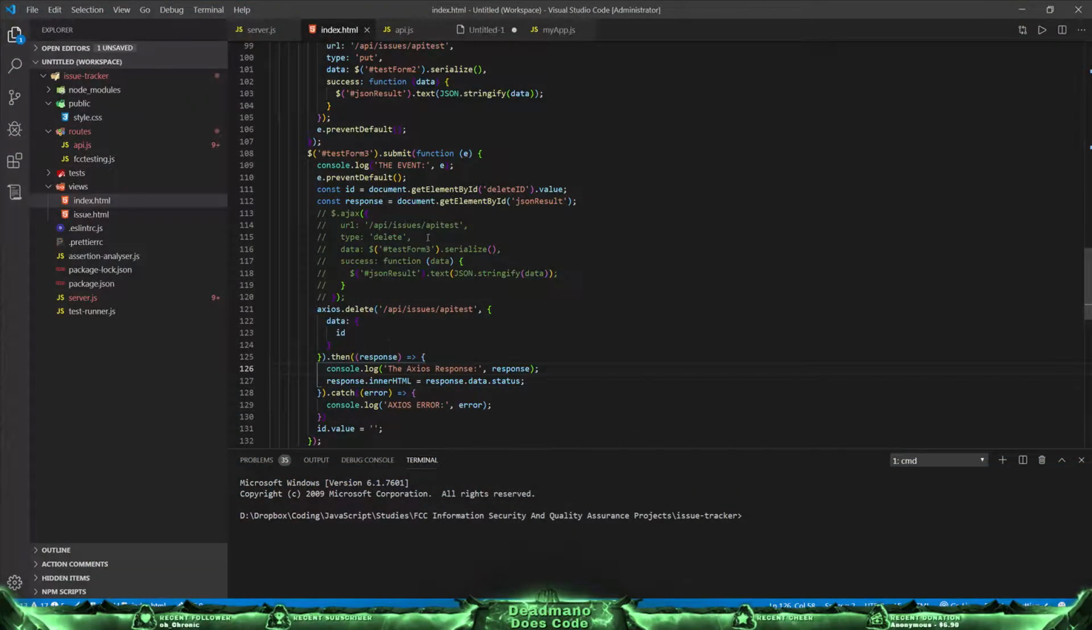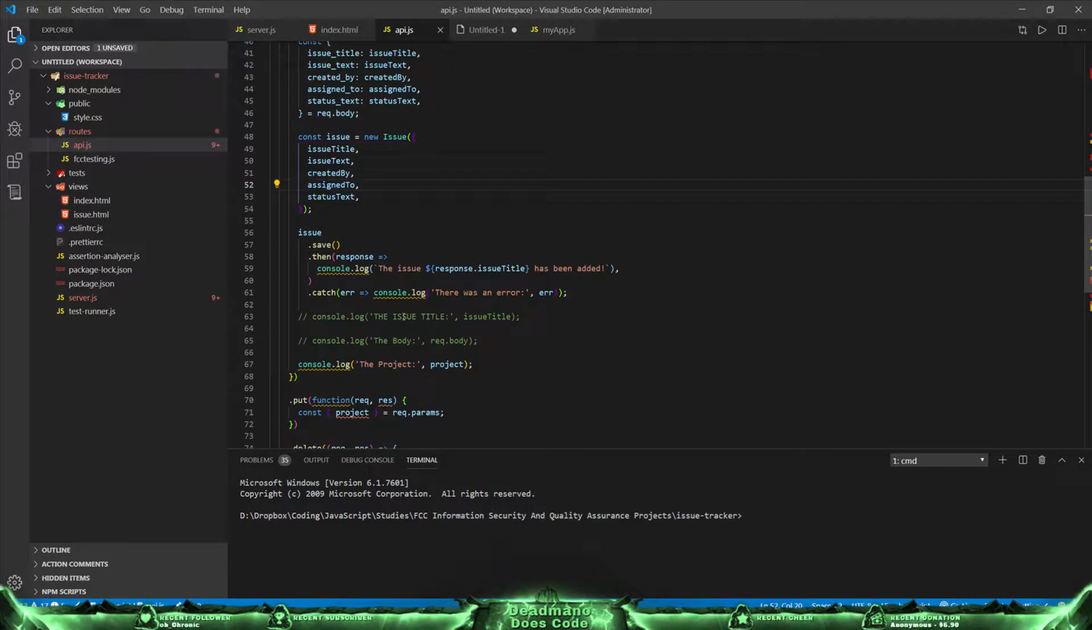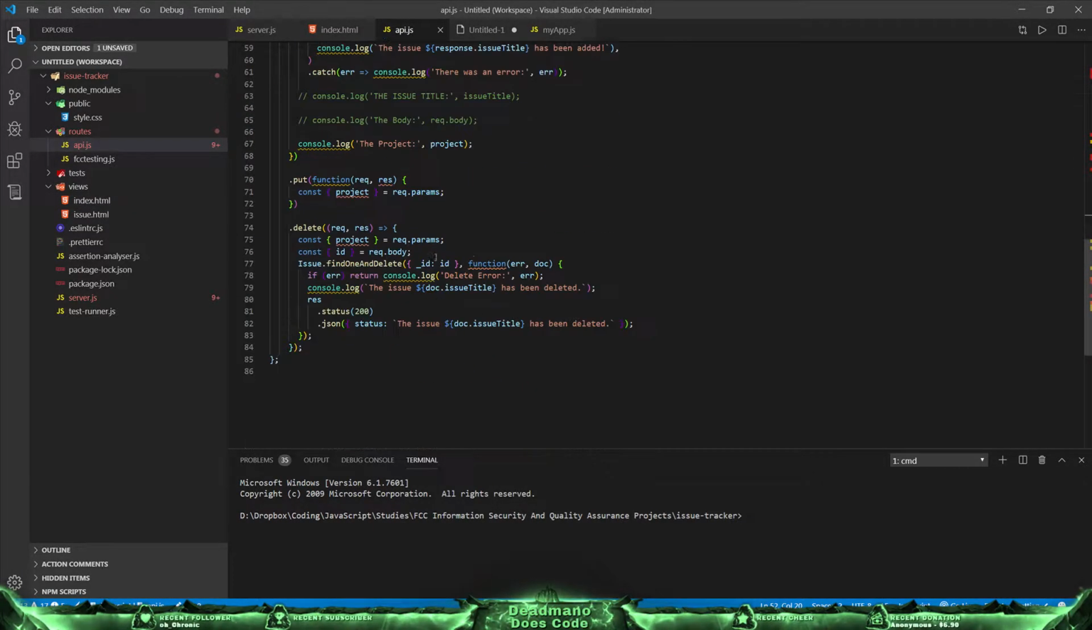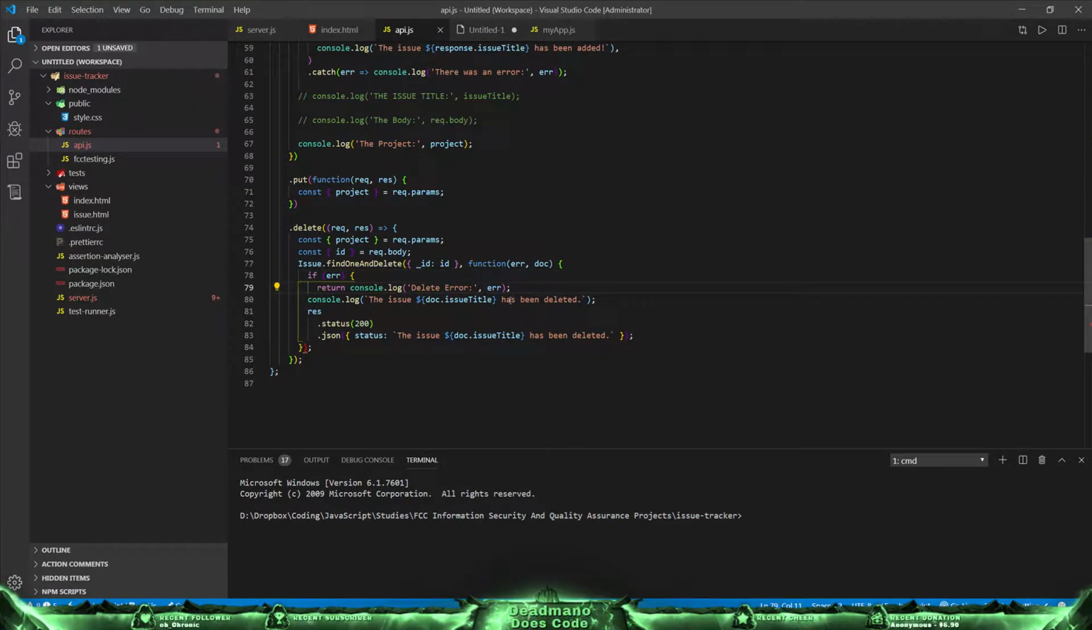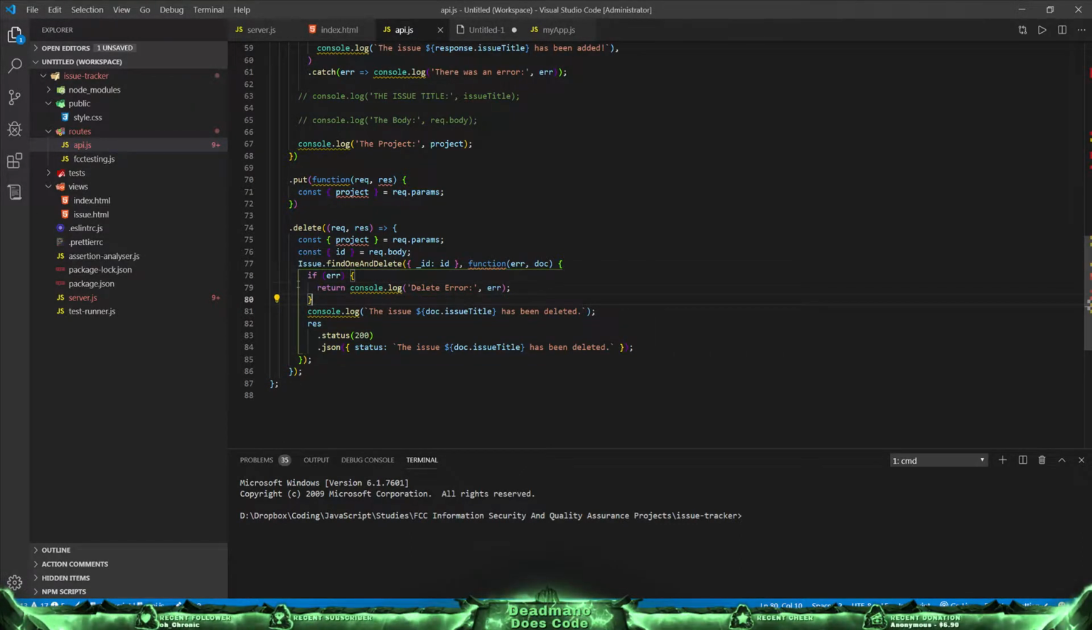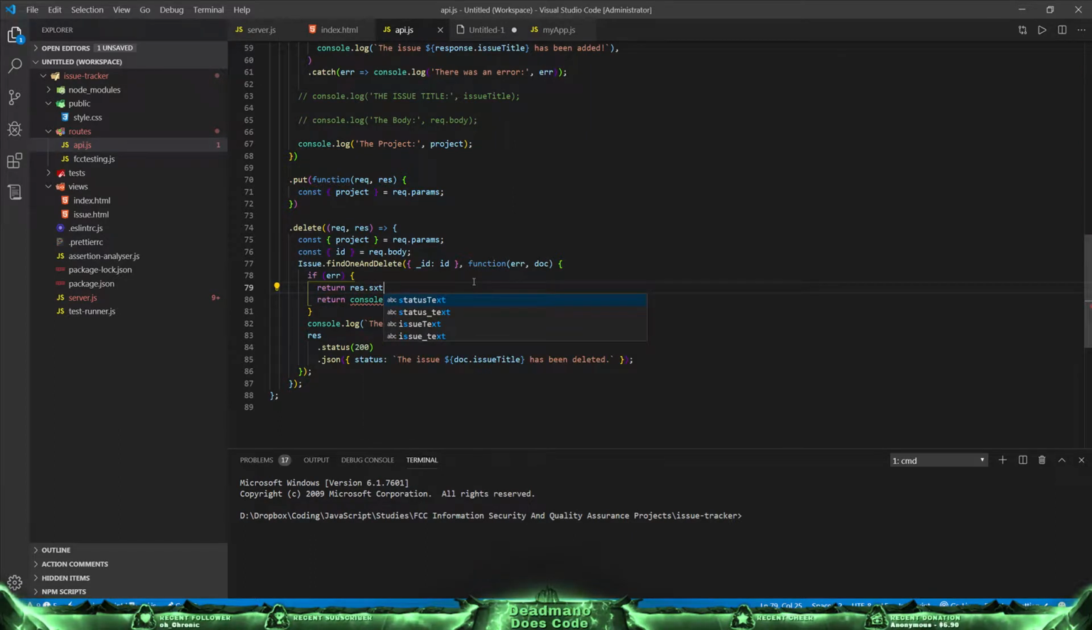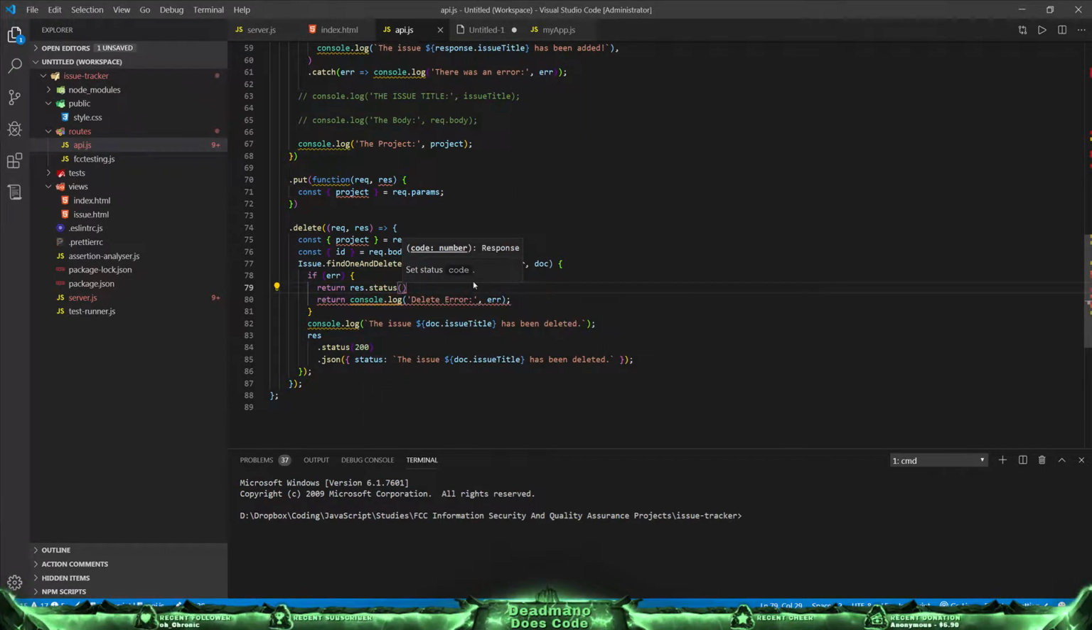And if it fails, we need to also specify as such. This is not going to be a simple one-liner. If error, return res.status. I'm not sure what error I'm going to use yet. .json status.